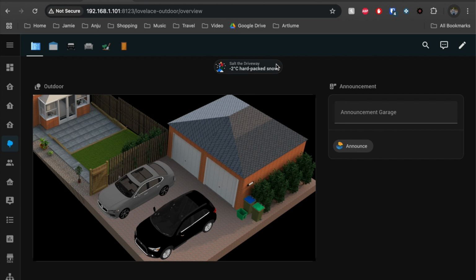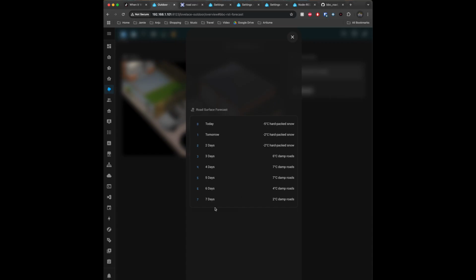So I have this little sensor here and that's conditional, so basically if the driveway will need salting, it will say salt the driveway. Here it only shows if it's needed, and it looks at tomorrow's forecast. And then here I've created a pop-up for essentially 7 days.